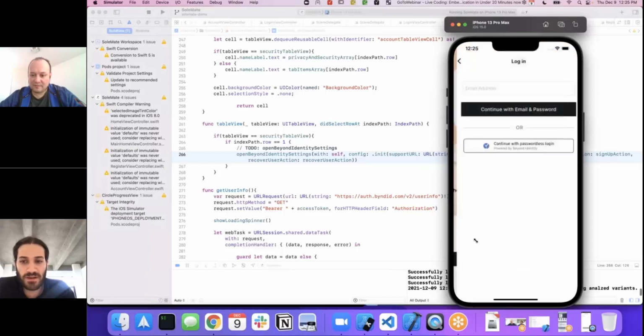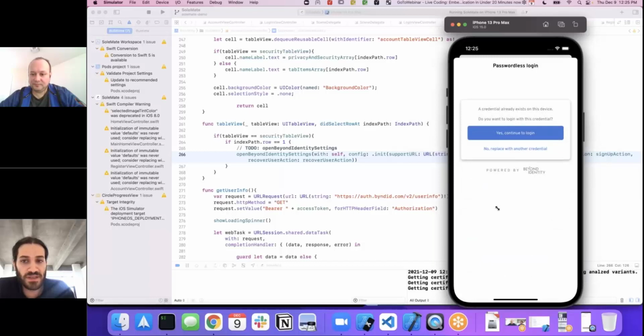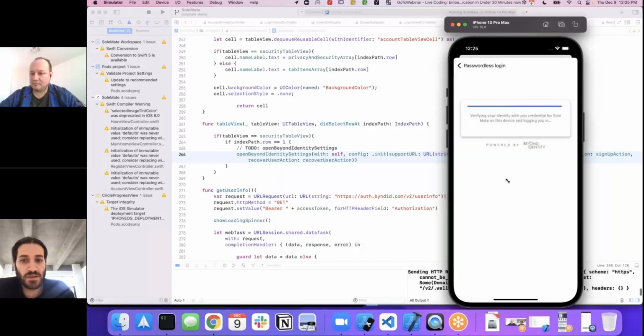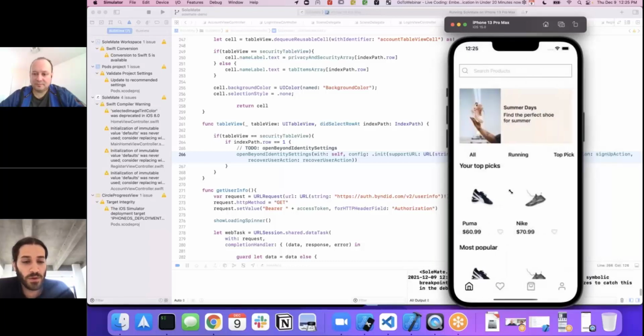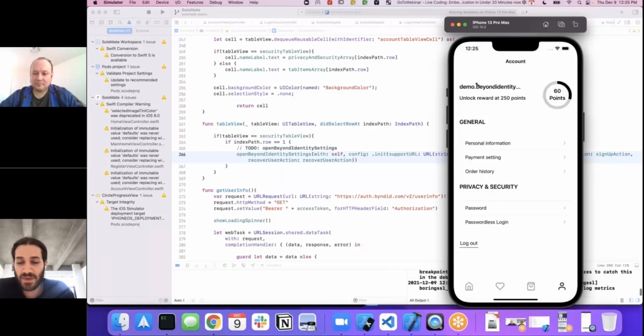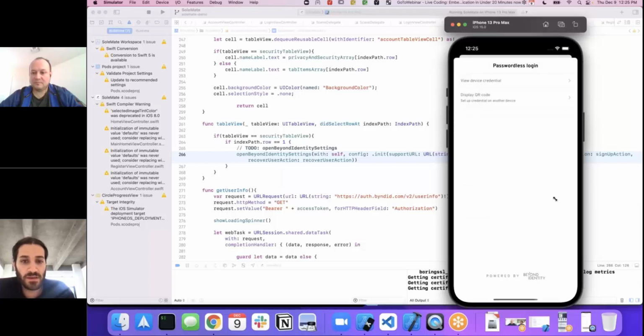And now if we go into login or sign up, there's the button we just added. If I click on continue with passwordless login, we're using the same device that we previously registered a credential with. So it's already going to pick up that we have a credential on this device. So I'll tap on yes, continue to log in, and it'll log you right in. And then if I go into account settings, we see same account. And if I tap on passwordless login, this is the settings screen that we just wired up over here.